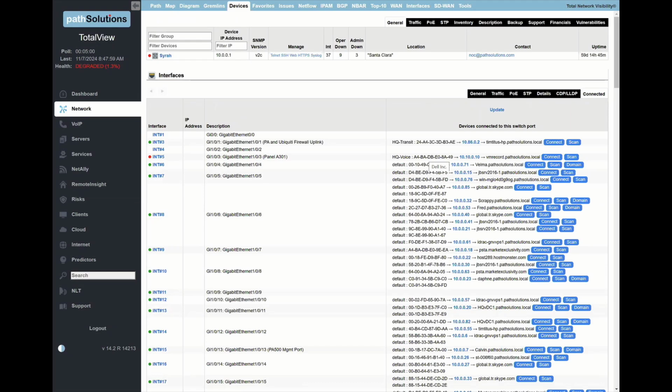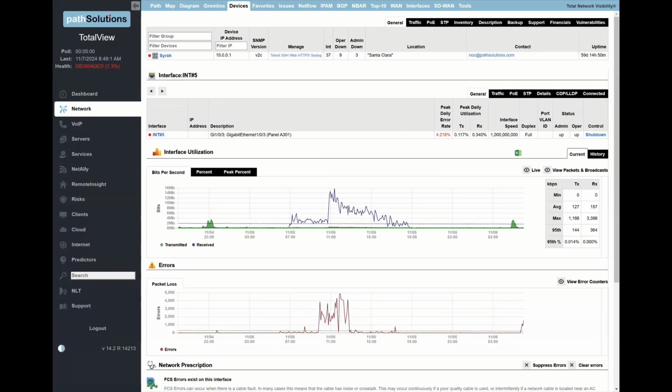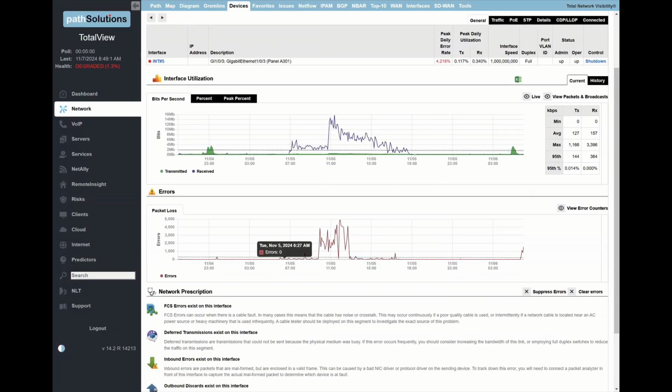Now that we know what's affected, let's go see what the problem is. We click into the interface, we see the utilization graph, the packet loss graph, and then below that, a plain English prescription telling us we've just found a cabling fault. So it's that fast and easy to find a problem on the network, find out what is affected by that problem, find out when the problem started, when the problem stopped, and what the problem is. At this point, we're in resolution mode and we're getting the problem solved.